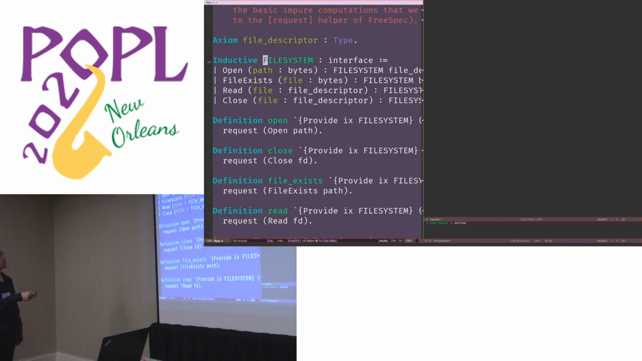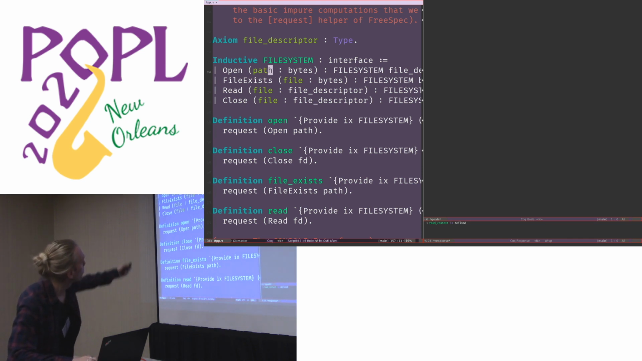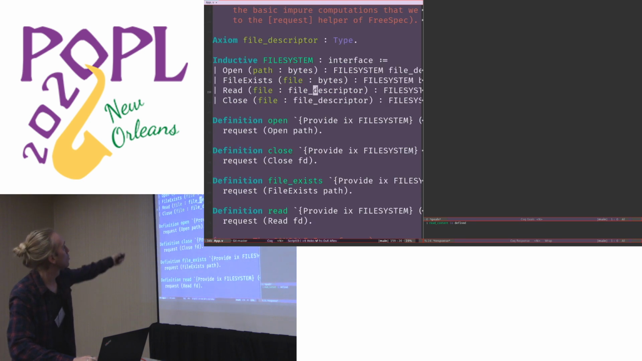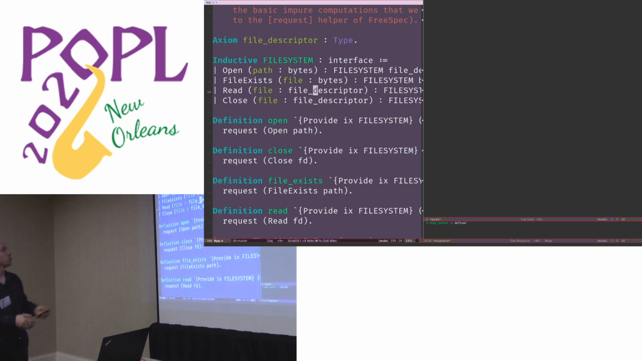So basically, you can easily define interfaces as inductive types, parameterized by the return type. So for instance, for the file system, you have the open primitive that takes one argument, which is basically a string, and returns one thing, which is a file descriptor. And you can have, for example, a read-only interface, so you have file exist, read and close, and that's all.